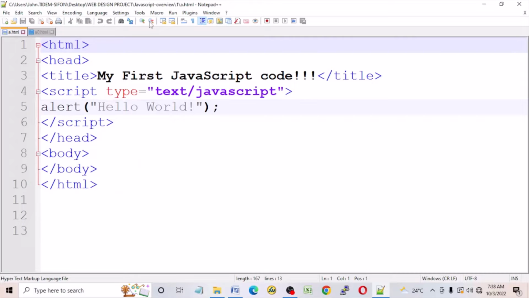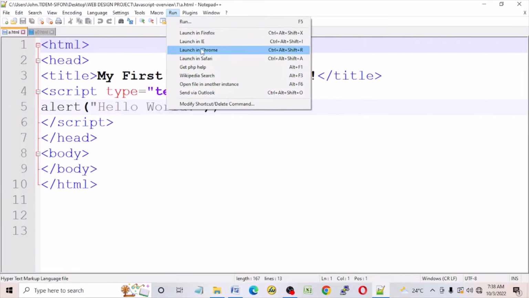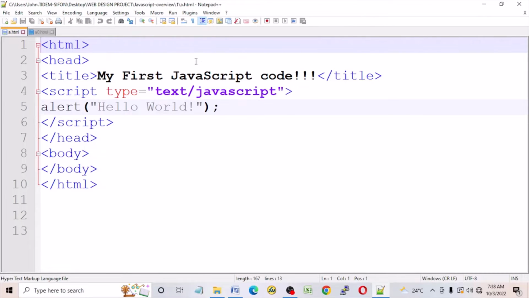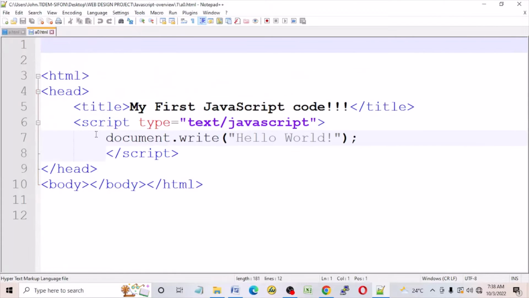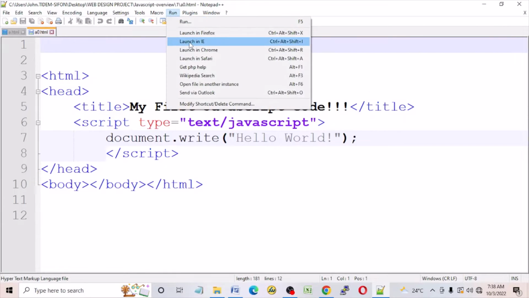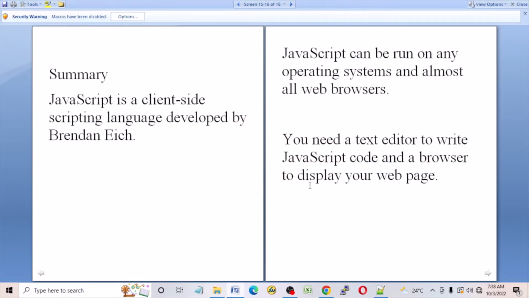So let's run this so that you see how it is. I'll go to run and click on launch with Chrome. You see the system brings out a box, and this box says hello world. Once you are satisfied with it, you can now say OK. Then the second one, using document.write, will just print out the words hello world on the screen. Depending on what you want to do, you can employ either of those two. One is an alert, bringing out the output as an alert box, while the other prints it out directly on the screen.